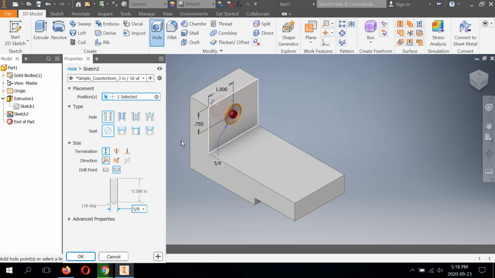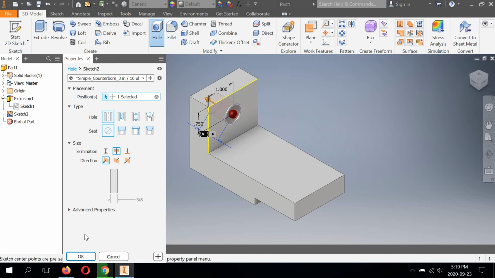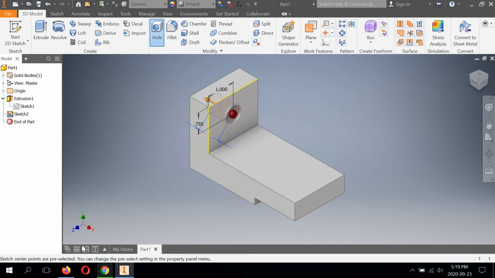So it knows the diameter, and I'm going to want this to go all the way through, right? So I don't want a termination. I don't want it to stop somewhere. I can hit the through all, and that's going to tell it to cut all the way through to the back. Once I've done that, I can hit OK, and it creates that hole feature for me.